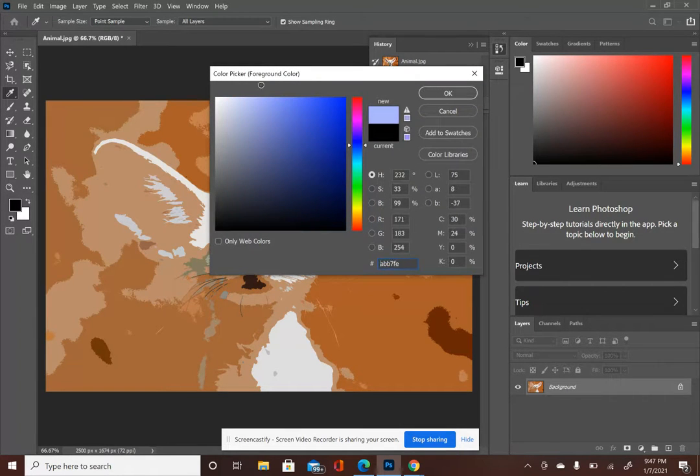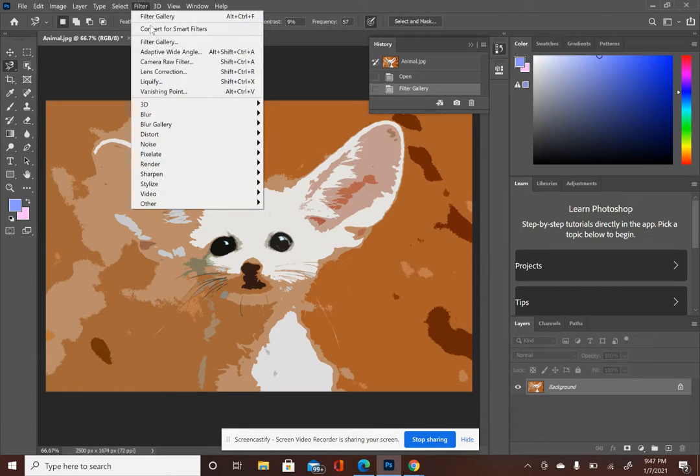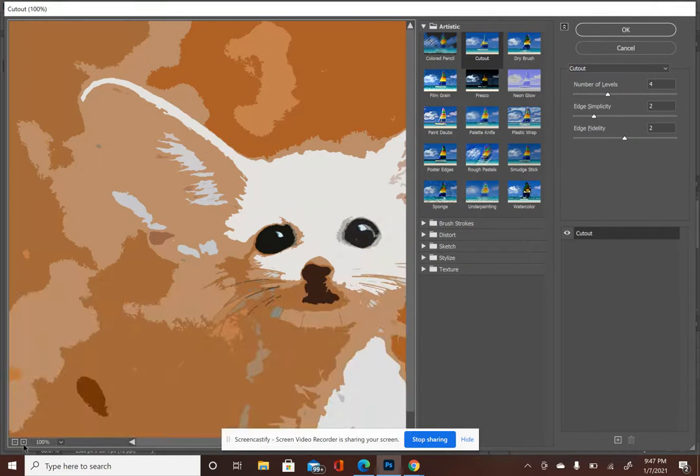I'm going to do a purple and then kind of a light pink. These two are going to be the colors when we go back into the filter. If you go into the filter, you can't click up here because this is going to put a second layer of the filter you already did. So make sure you click Filter Gallery with the dots. And it'll take you back into the settings again.